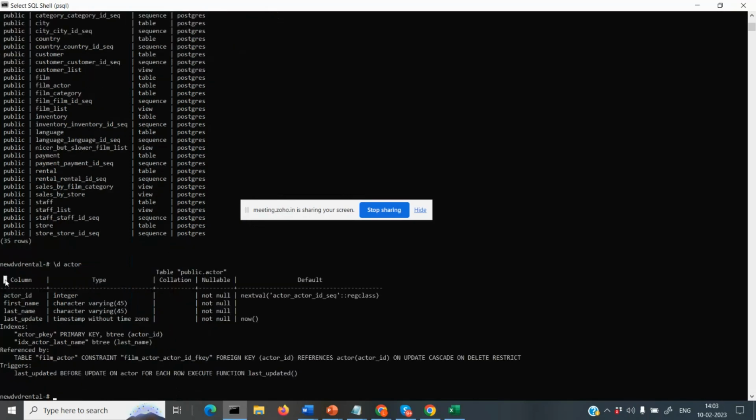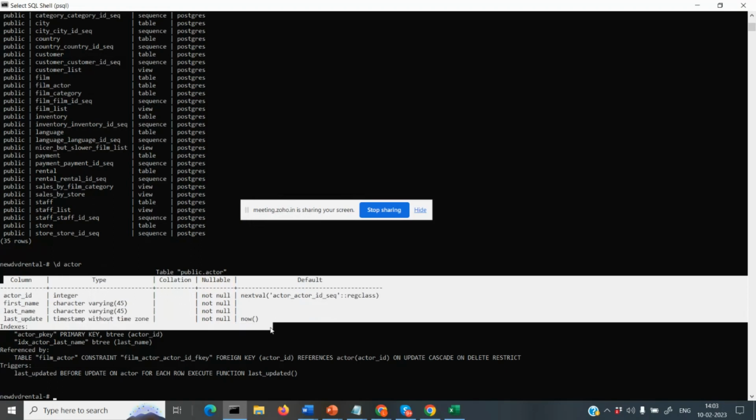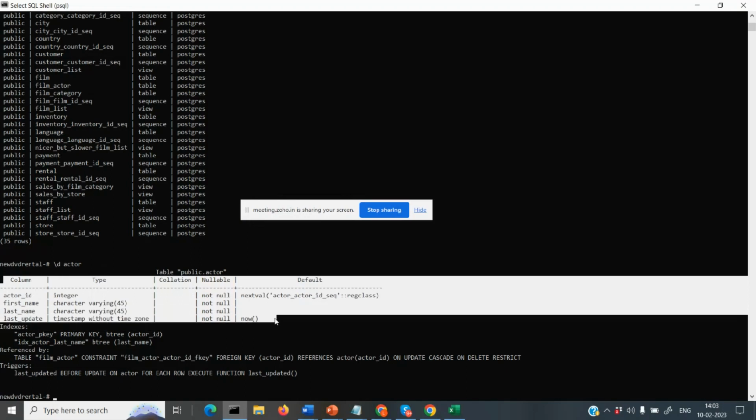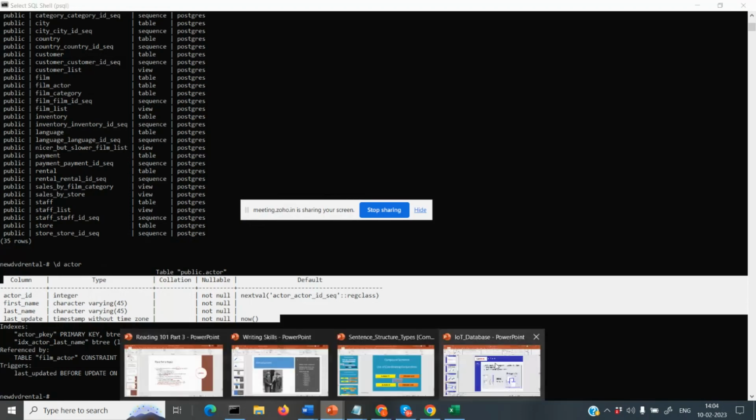So these are the columns in the actor table. These are the columns. So actor is a relationship. It is also called a table. So a table is also called a relationship. Going back to the slide.